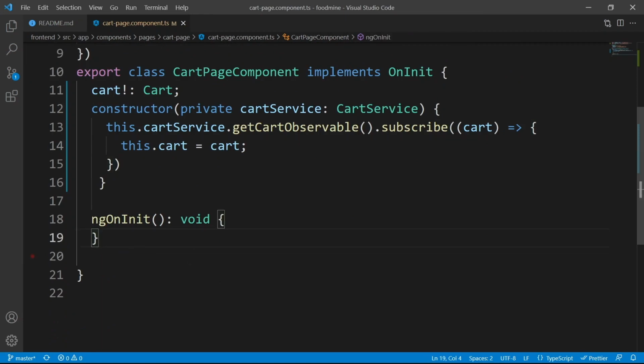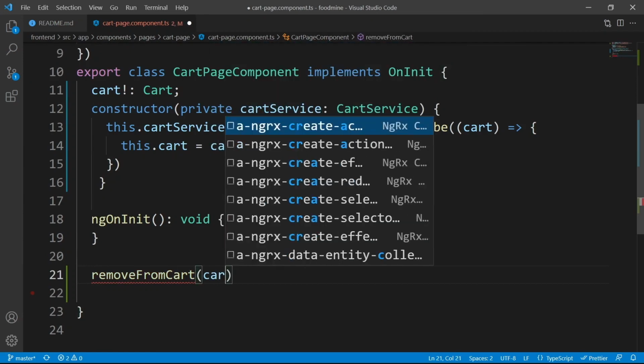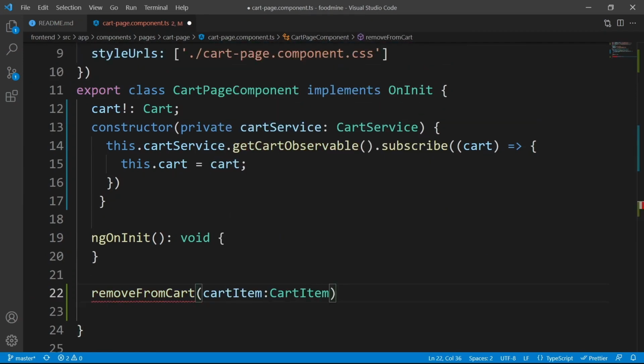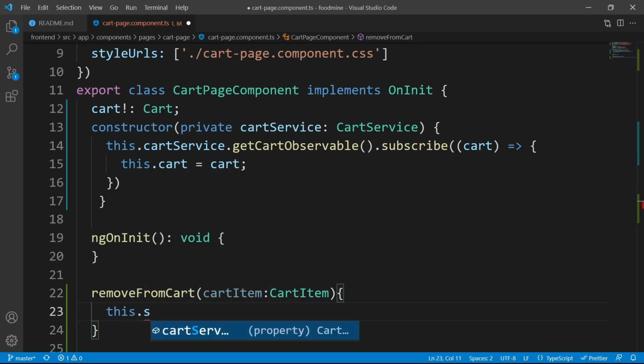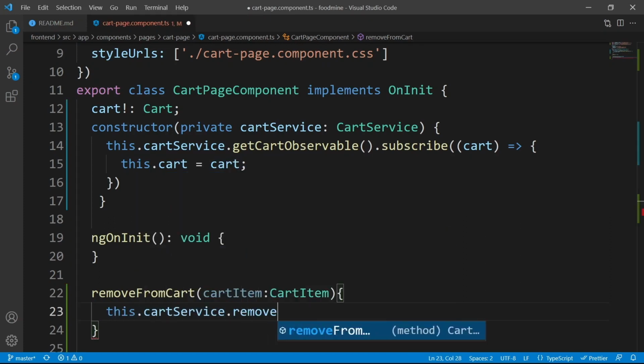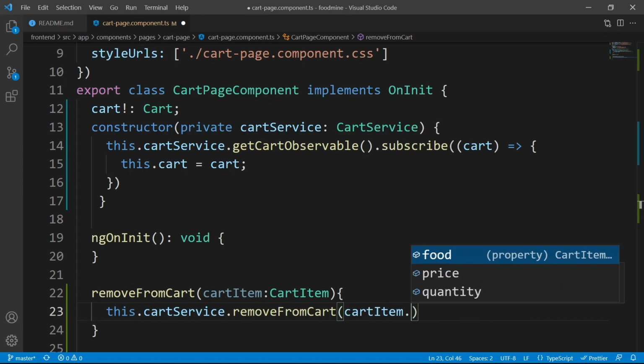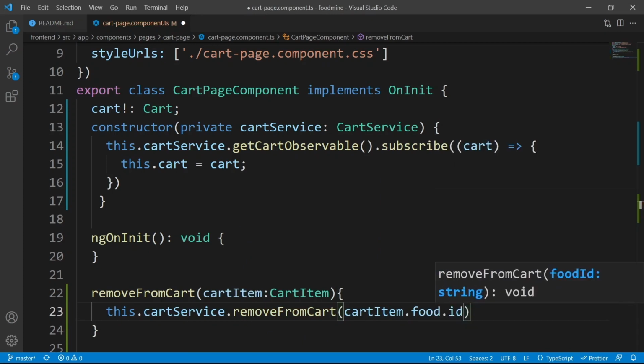Okay, we have two methods here. Let's add them. The first method is removeFromCart method. It has a cartItem. We should get the cart item because we have a list of cart items and we cannot decide which one we want to remove unless we get it inside the method. Inside it, we need to call this.cartService.removeFromCart method that we created on the previous step of this lesson, then pass cartItem.food.id to this method.